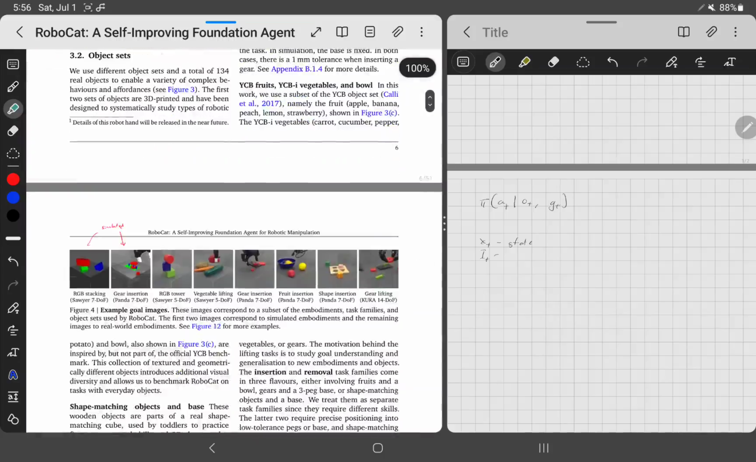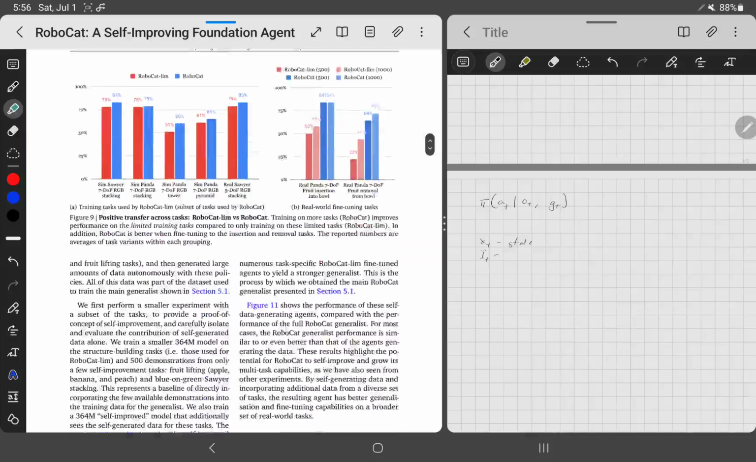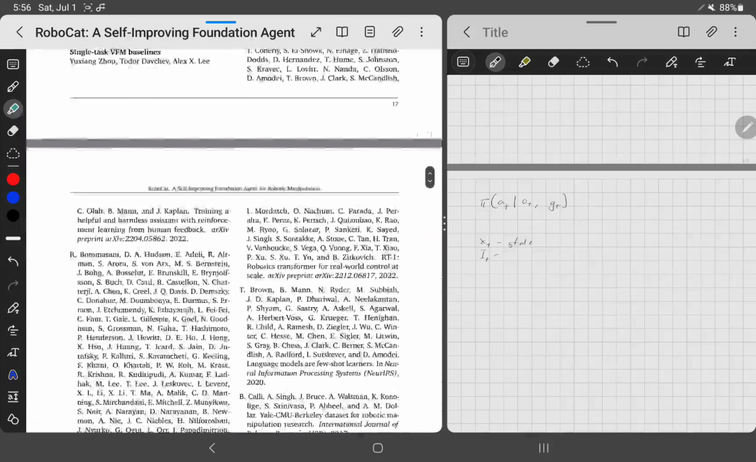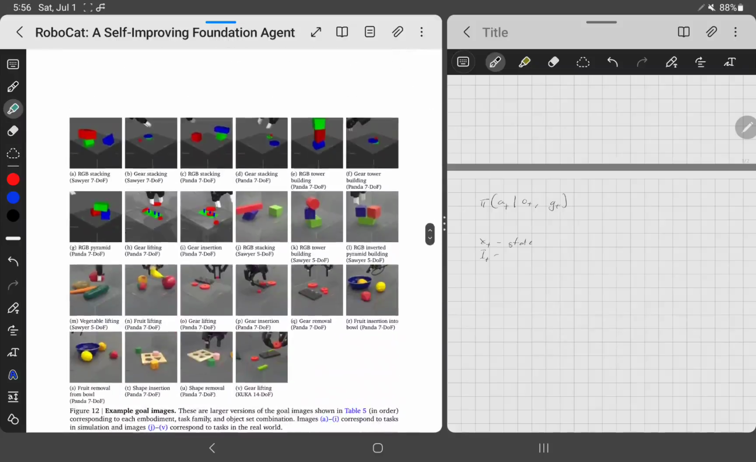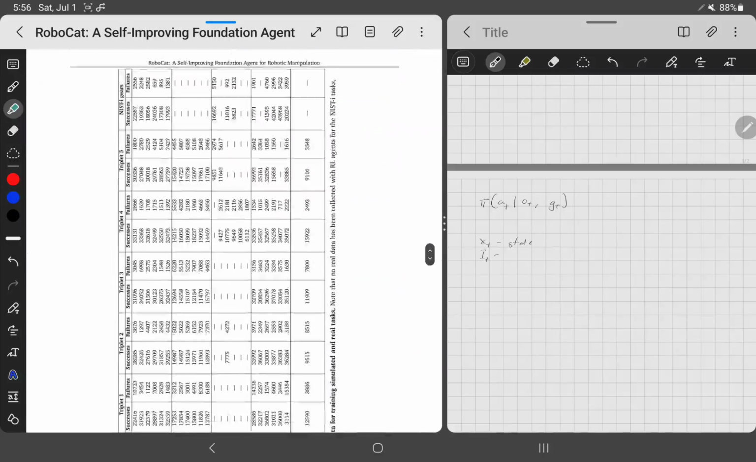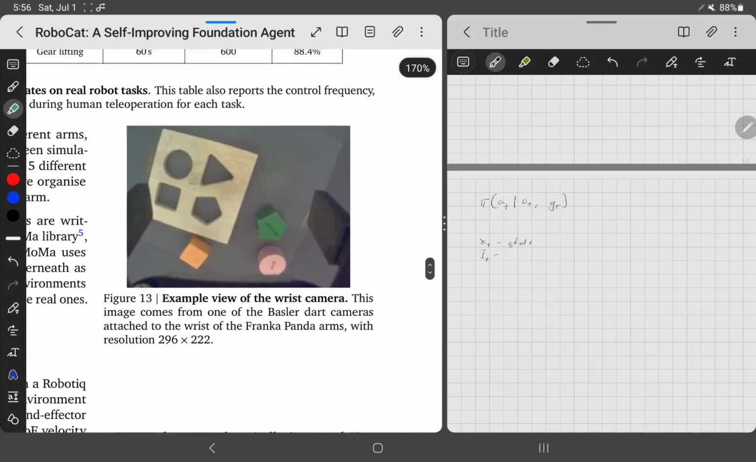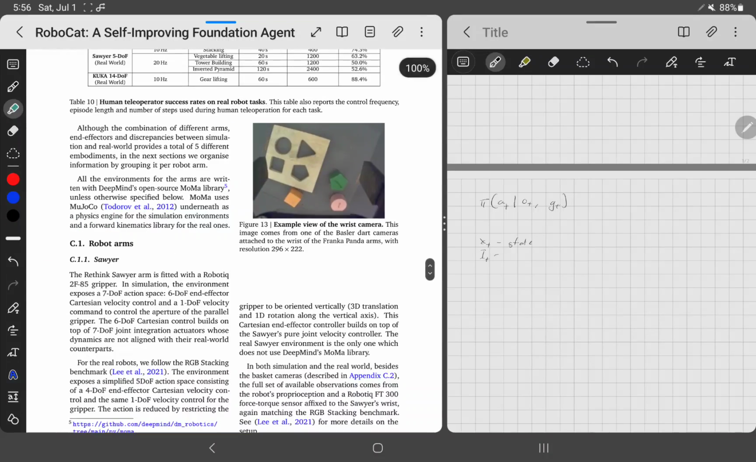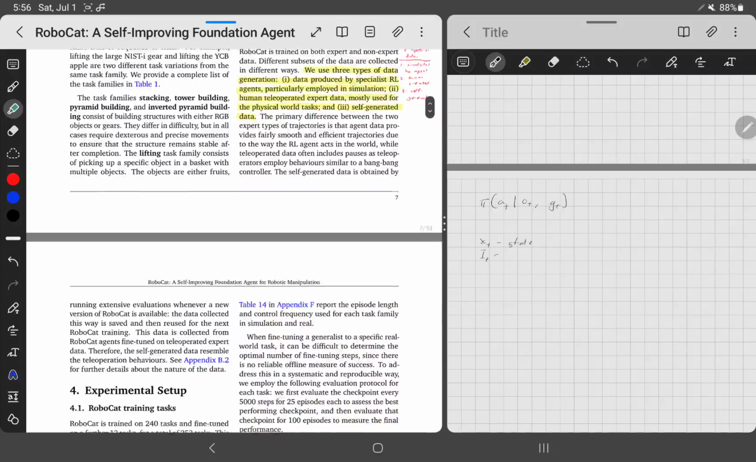I think they have that somewhere down here, an example of what the robot sees. Let's see if I can find it. It's a long paper, but there we go. So it's an example view, or this may be one of the cameras where you have it on the claw itself. So it's on the claw, and that may be the image you feed into the model.